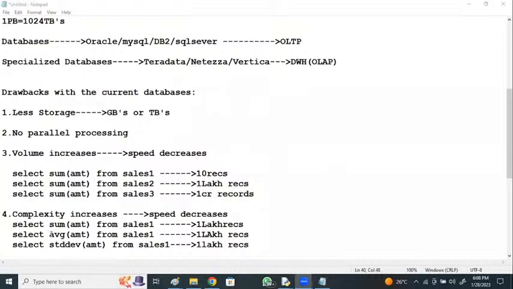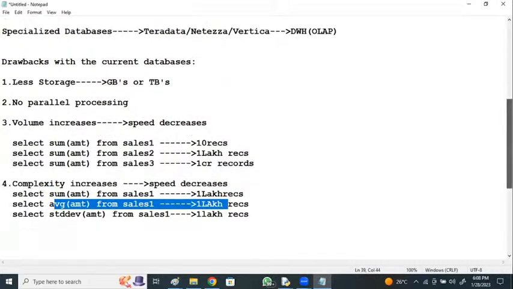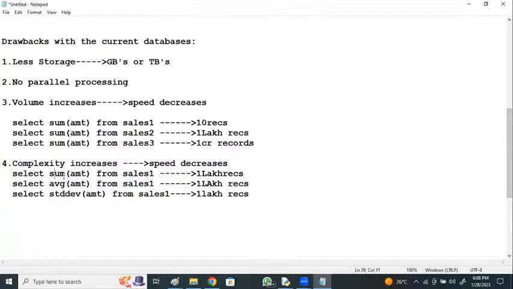Because average amount is a two-step process. First the sum has to be calculated, next the average has to be calculated. Standard deviation requires a lot of internal processing. So again, the first query executes faster as compared with the other two. Query to query, as complexity increases, speed decreases.